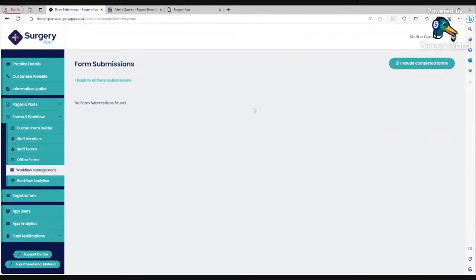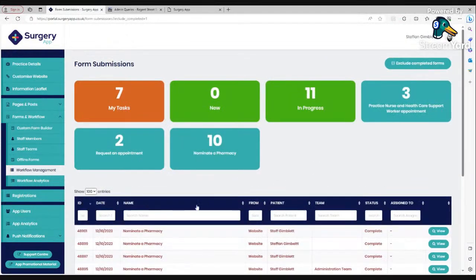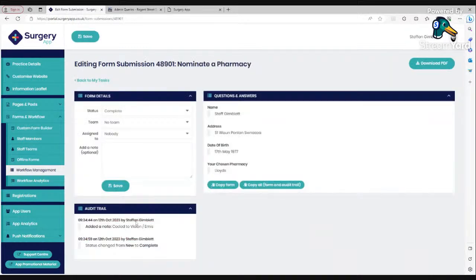I've got no tasks here. I can go back to the all form submission. It's gone from here. If you want to see the completed, we can go into here, and we can see, yeah, okay, that's been completed, and you can view it, and you can view the full audit trail here.